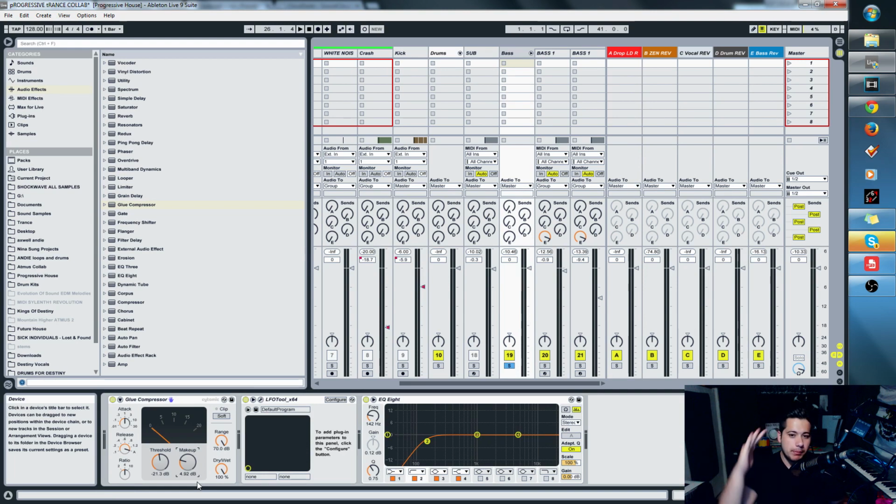So what we do with the makeup gain is we just boost it back up, but the sound remains the same. Let's say the dynamics were like this, you boost it up, you just move it up like that. Pretty simple stuff. But a lot of people misunderstand it.